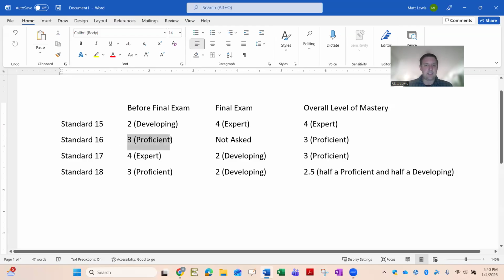Let's say standard 16. Let's say you had a proficient and I didn't ask, and there will be plenty of standards where I don't ask about it on the final, then you just keep whatever score you had before. Standard 17. Okay, what if you do worse? So let's say you did really well before on standard 17, you got a 4. I asked about it on the final, and you got a 2.